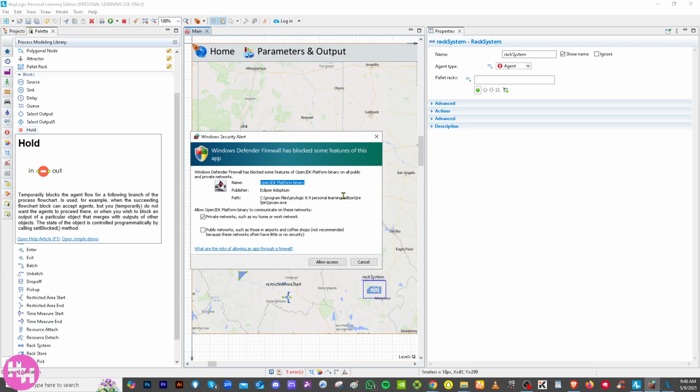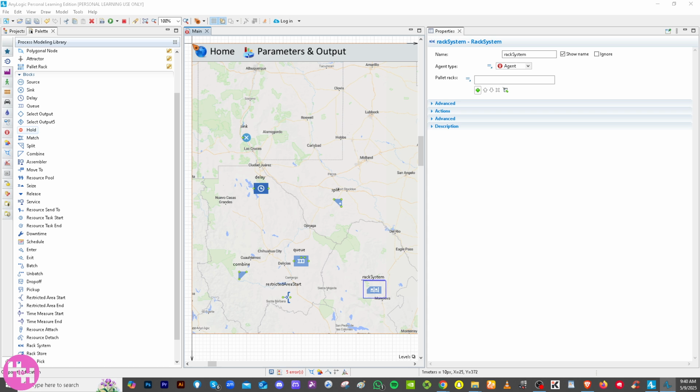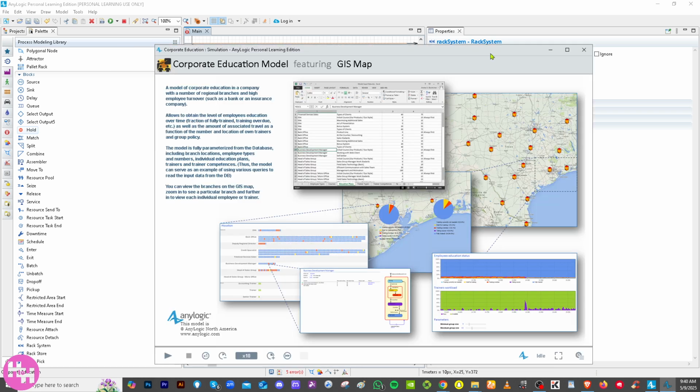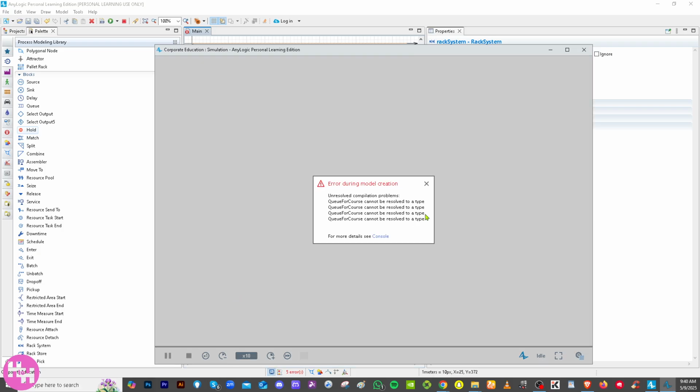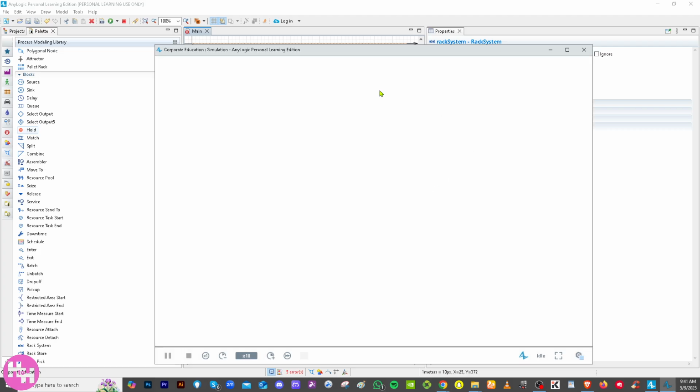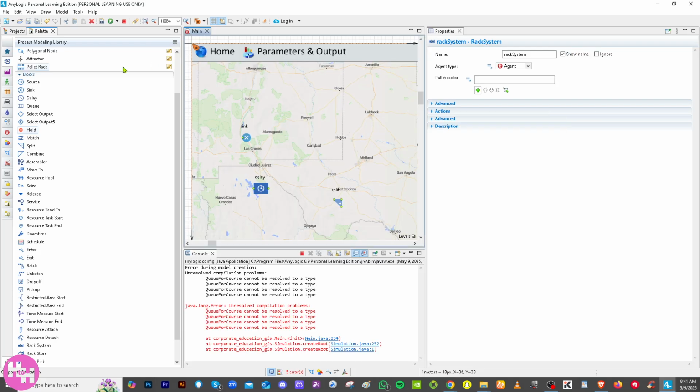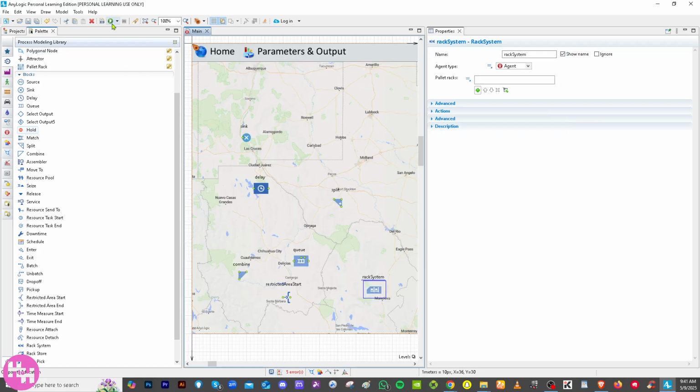What will happen is there's going to be a pop-up window. Just allow access. And then there's going to be a new window for the corporate education model featuring the GIS map. You see there's going to be a plus button if you want to run. And if there are some errors, you want to make sure that you diagnose all of these errors.